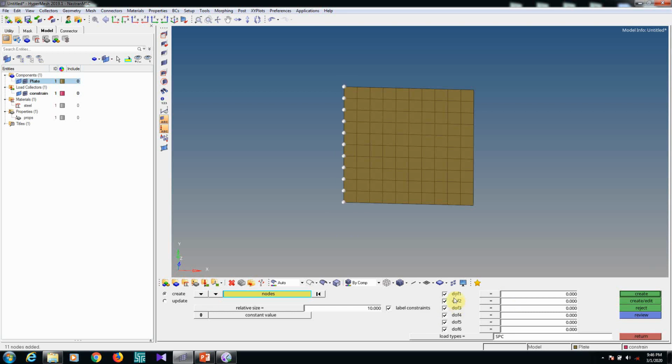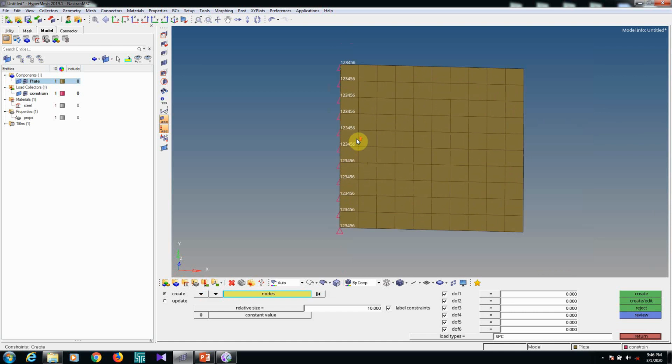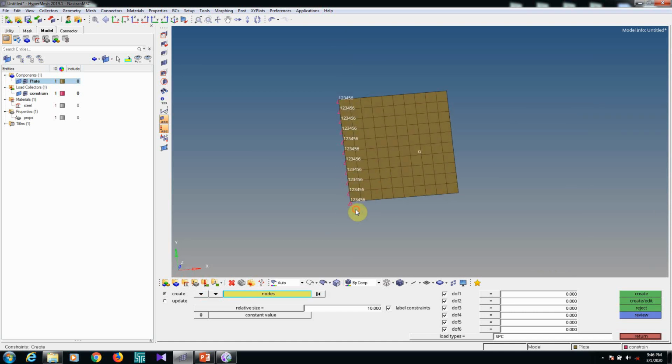So you can apply boundary condition. All degrees of freedom, DF1 to 6, are there. DF1, DF2, DF3 mean translation degrees of freedom are fixed, and DF4, 5, 6 mean rotation directions are fixed. Because 0 means what? It is fixed, right? So now you can see 1, 2, 3, 4, 5, 6 means all degrees of freedom are fixed.